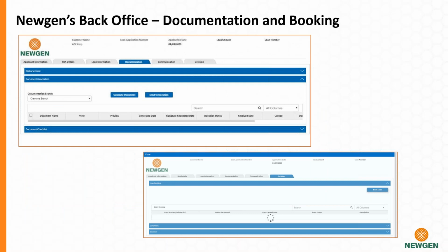Now when it comes to the documentation and booking, again, we are able to go ahead and integrate with LaserPro, DocuSign. We are also open to integrating with other doc prep providers as required.